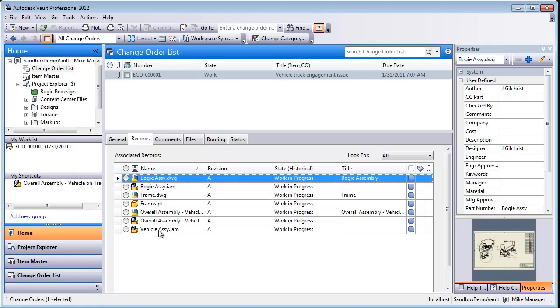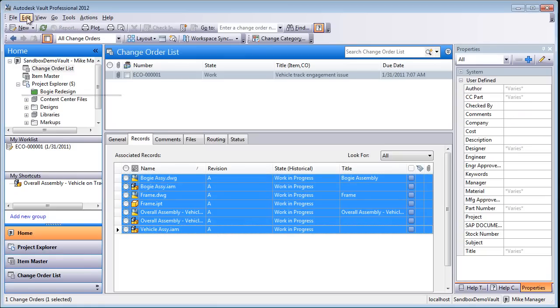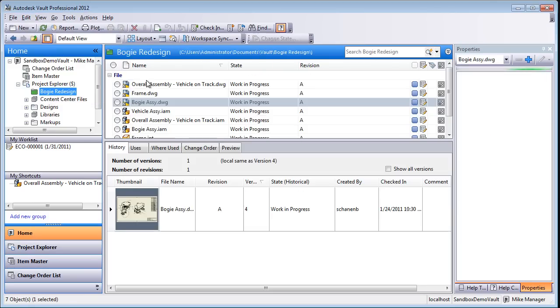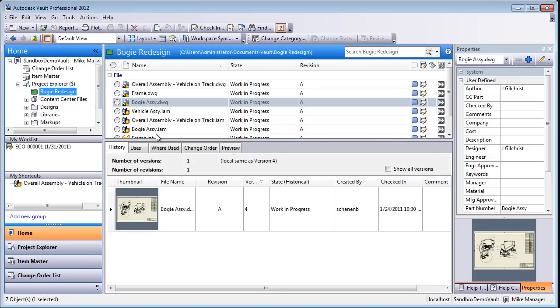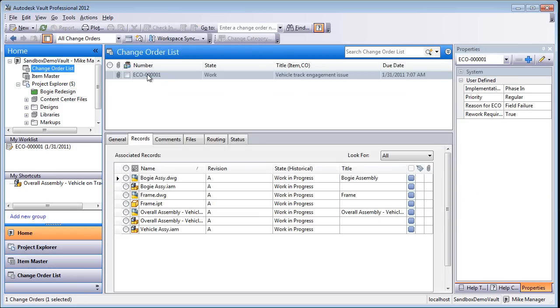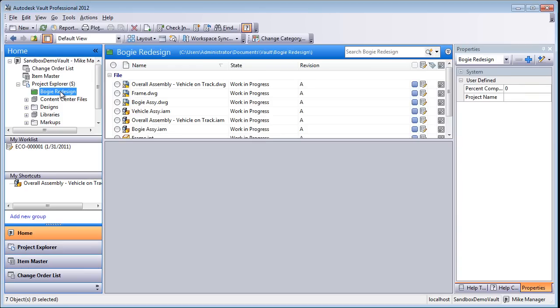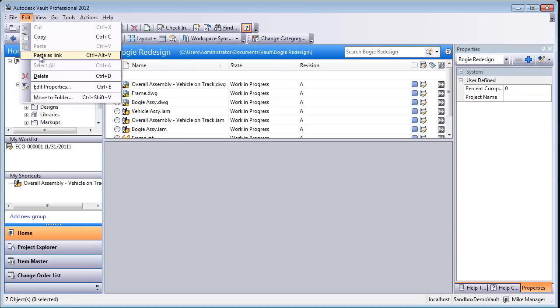So from within the ECO, we're going to go and copy all of these records, copy all these files, come over here to the redesign, and we're going to paste in a link. Think a shortcut to all of these. And this is nice because we can have everything here as part of one common project, one place to look, and we don't have to navigate all throughout the Vault.